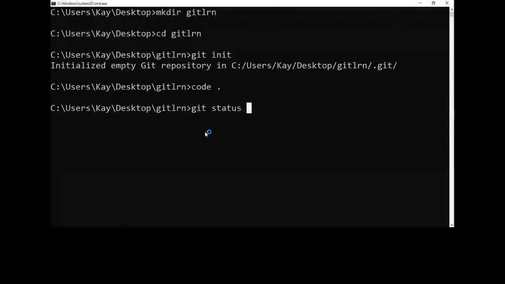Now, the reason why it is called untracked is because we have not yet added it to our project. And then for you to add it to your project, you just say git add. Add what? index.html. Now, when you add it, adding is like, okay, get this file and put it to be part of the working tree.